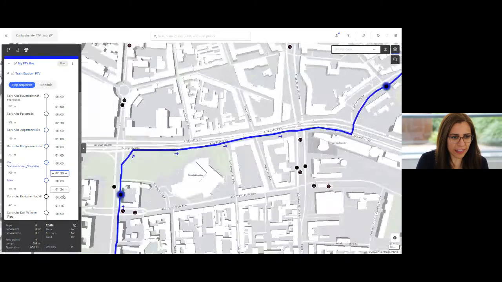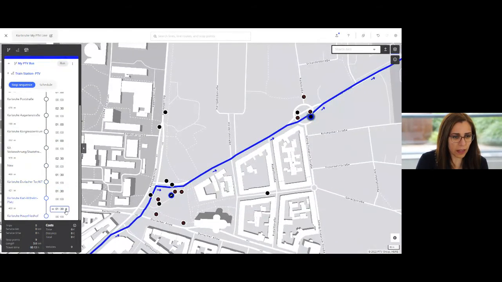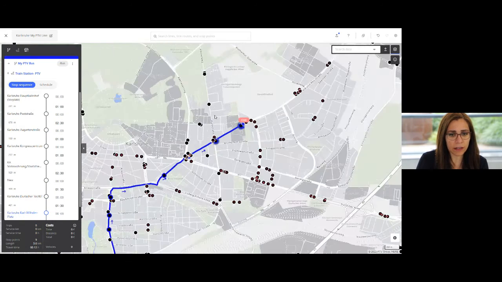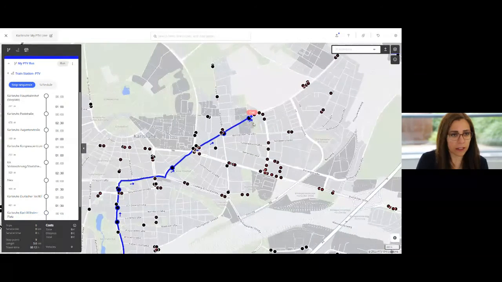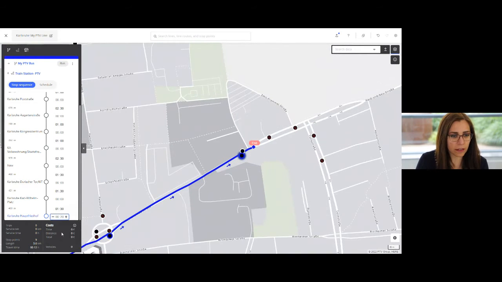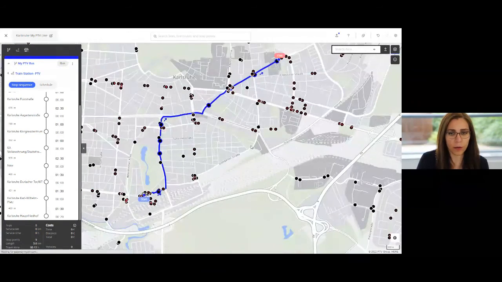Let's say I round all of them a little bit up and down. And I also want to say that I want to stop at PTV at the end a little bit longer. This is the dwell time. So I put like 20 seconds for the last stop. All right, so what is missing now is the scheduling.